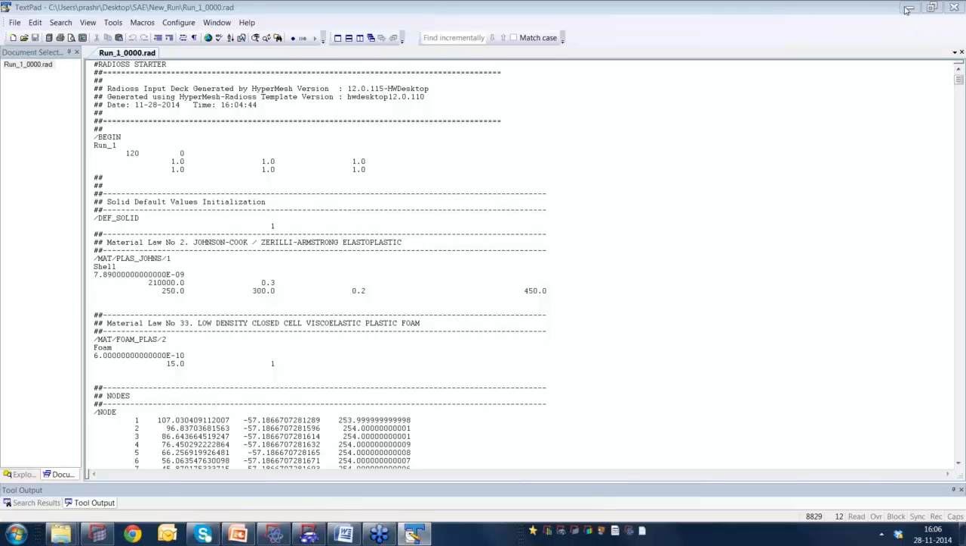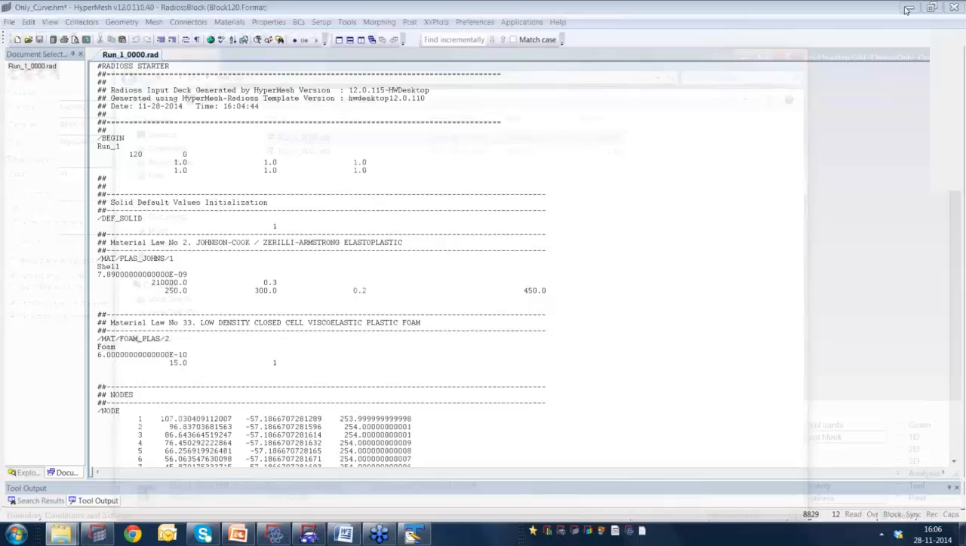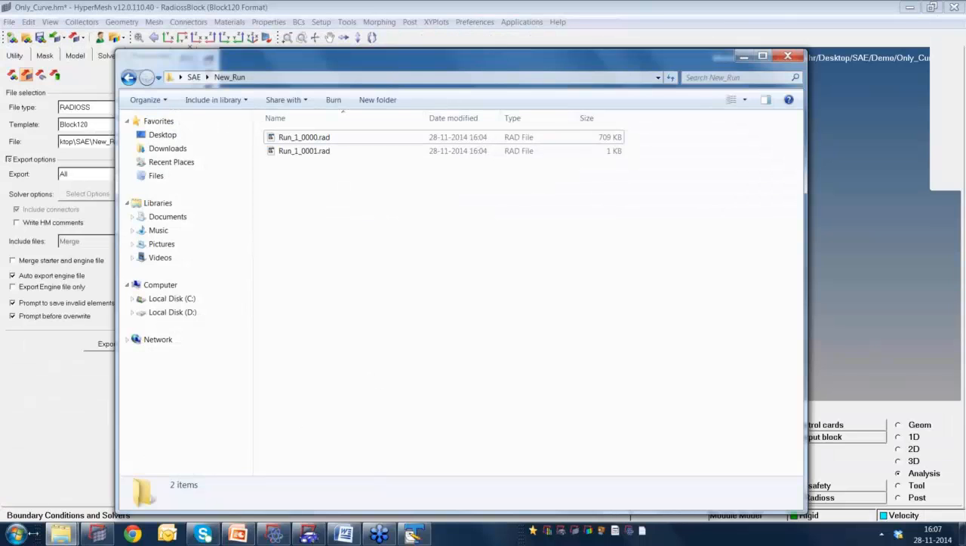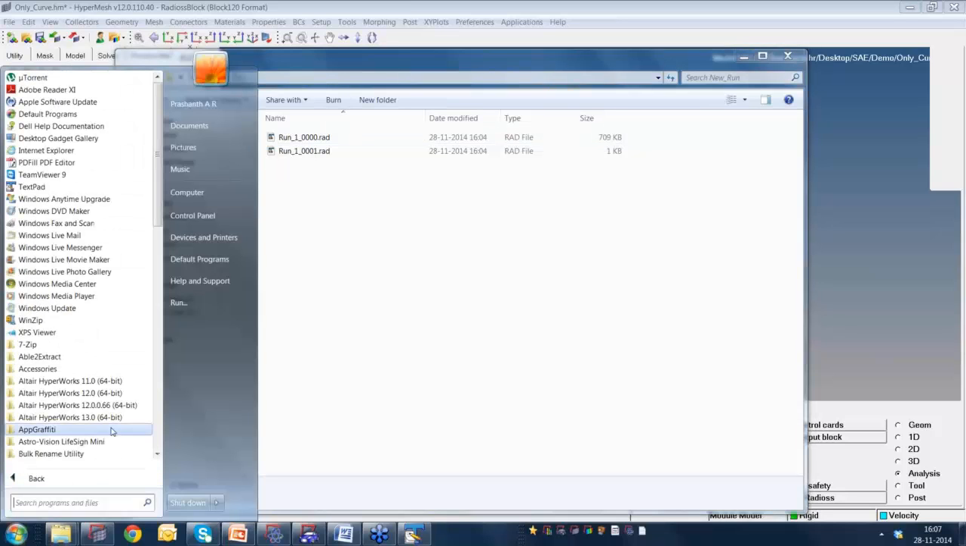Okay, now my file is ready. Now I want to fire the Radioss job. For which I'll go to the Start menu, and we have something called Radioss Manager.